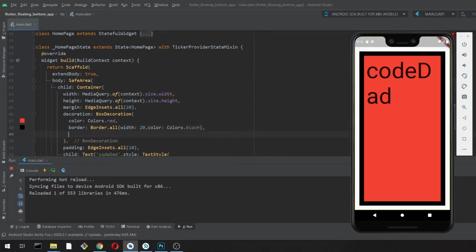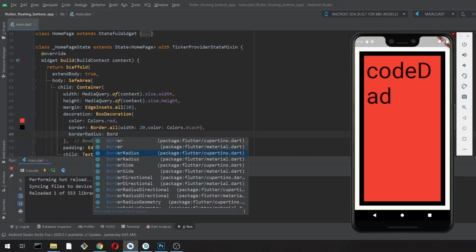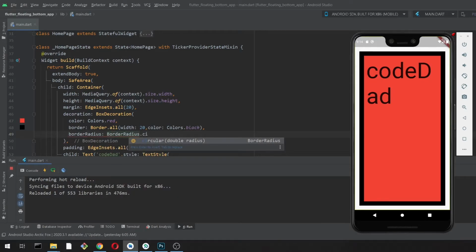Okay, now let's say I want to make some radius. Now I take border radius, it takes the border radius class, I'll take the circular. This makes it 20. And voila. Now it is clear.